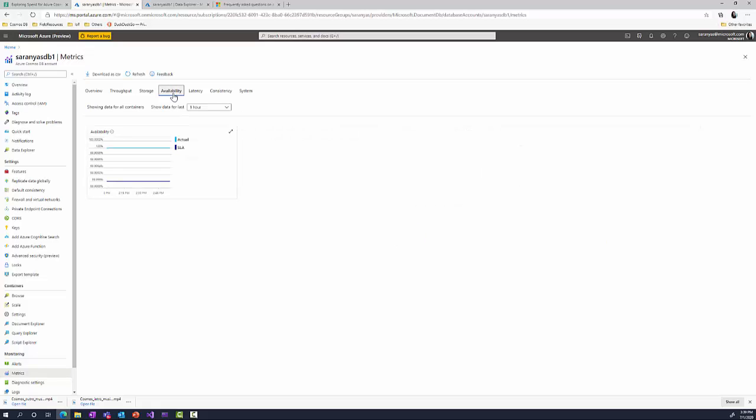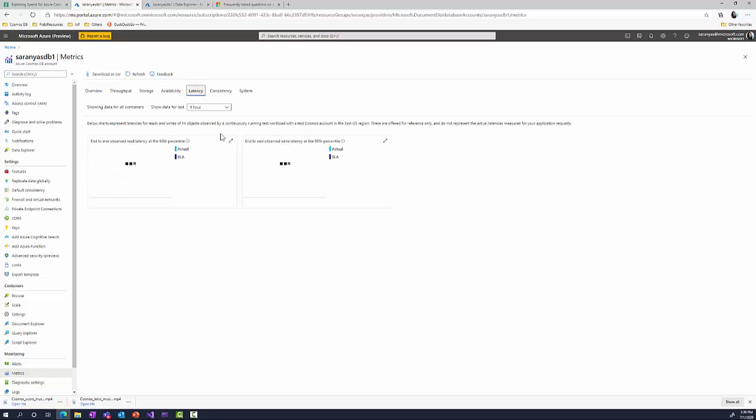Cosmos DB guarantees financially backed SLAs, and those SLAs are also showcased in terms of availability. We see that the actual availability is pretty much 100%. The SLA is 99.99%, and we are sticking to the SLA.